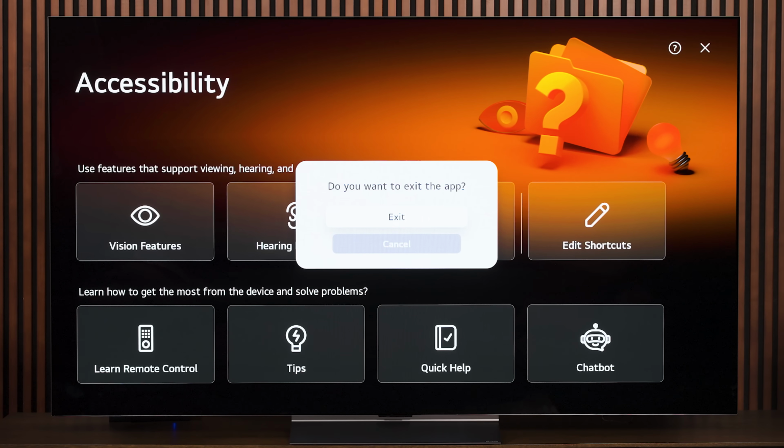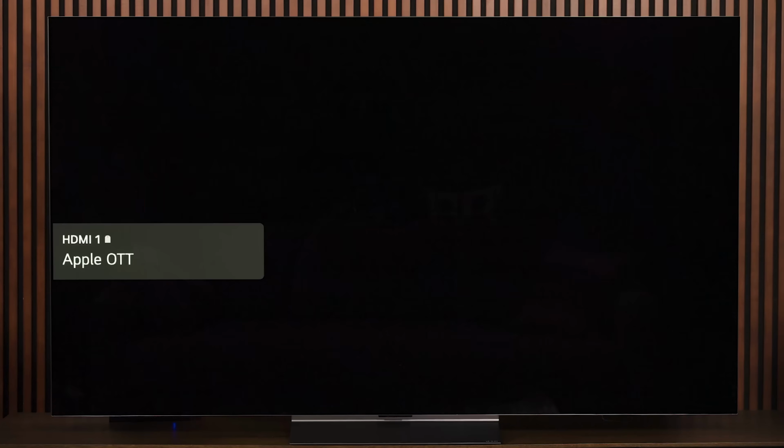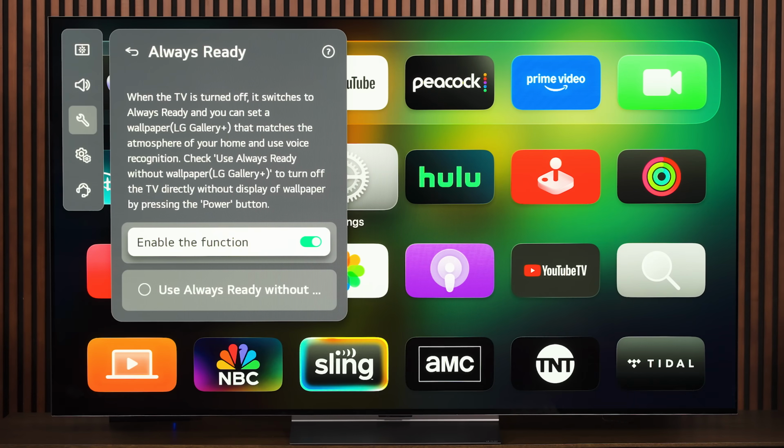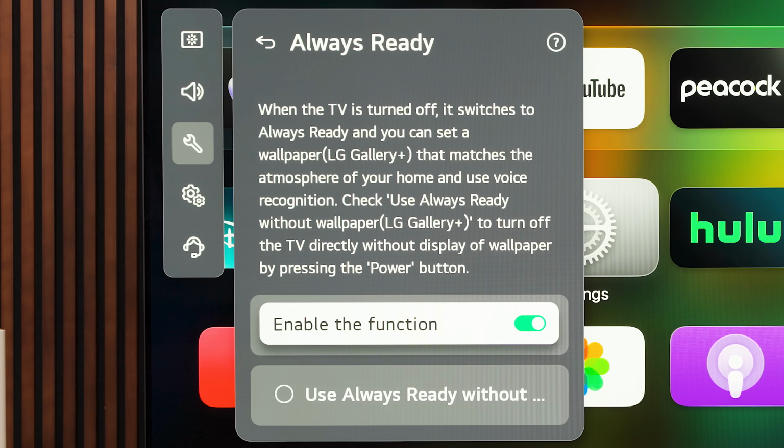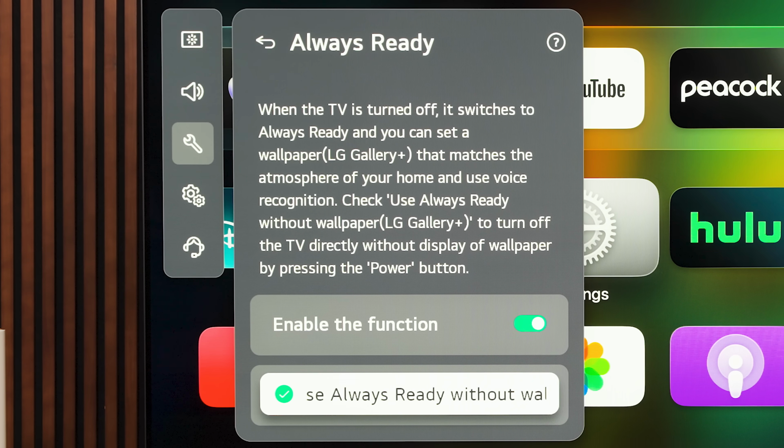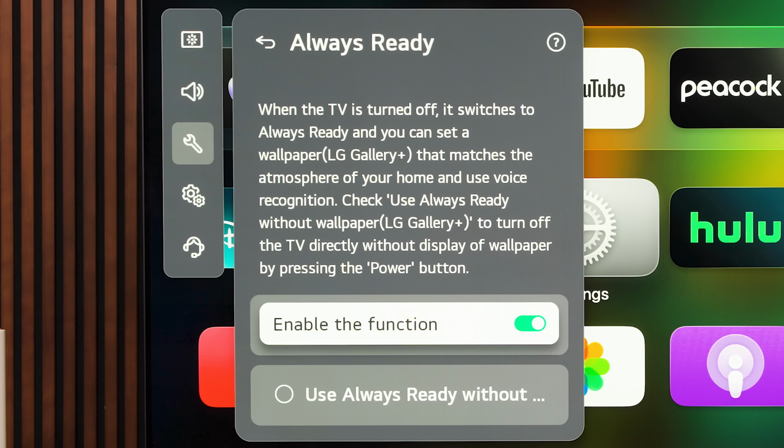When you back out of this, it's going to ask if you want to exit the app. You say yes. Next is Always Ready. This is a tricky one because what it does is, when you press the power button to turn off the TV, it doesn't turn off. It goes into a sort of standby mode that will either show your wallpaper or not show your wallpaper.